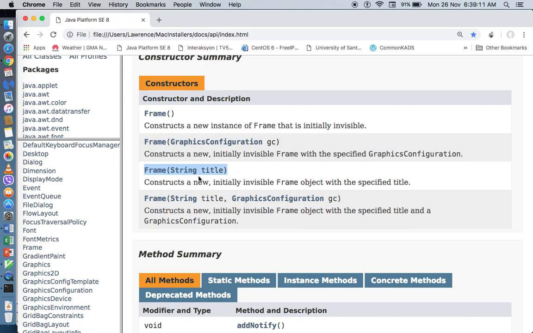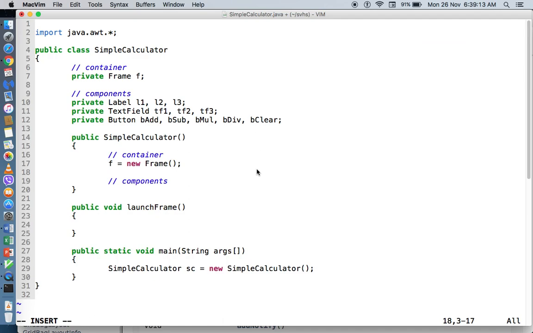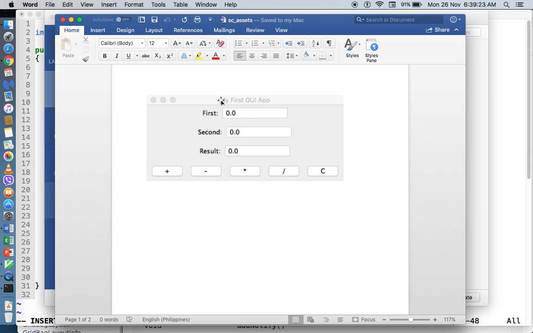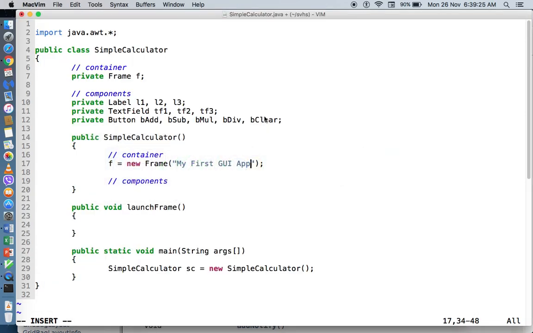So I guess I'll just use this one. Okay, so I'll say new Frame("My first GUI app"). So let's check my first GUI app. Yep, that's it. That will be how our frame looks like whenever we instantiate our frame object this way.